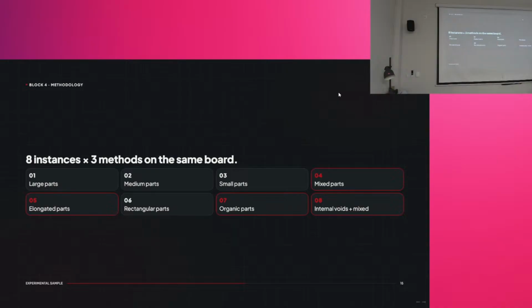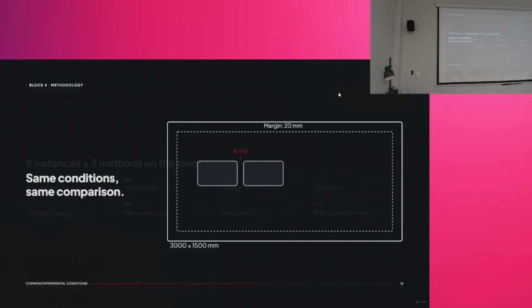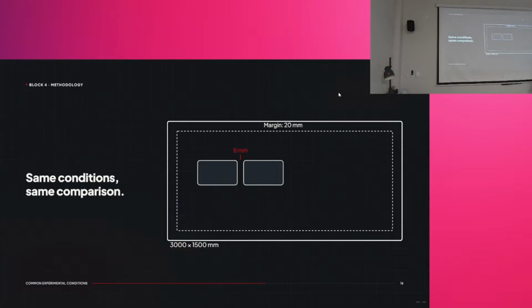And speaking of the experimental method, we put 8 different instances divided in 3 methods each. Each instance represents a different situation depending on the size or geometry of each part. The same set of parts was solved with 3 different methods. All tests were done under the same conditions, a board measuring 3000 by 1500, with a margin of 20 millimeters from the board edge and a space between parts of 8 millimeters.